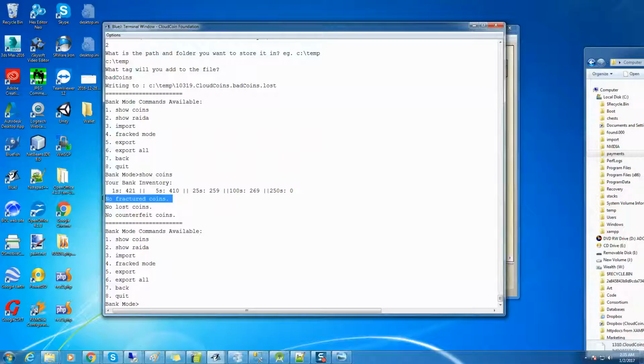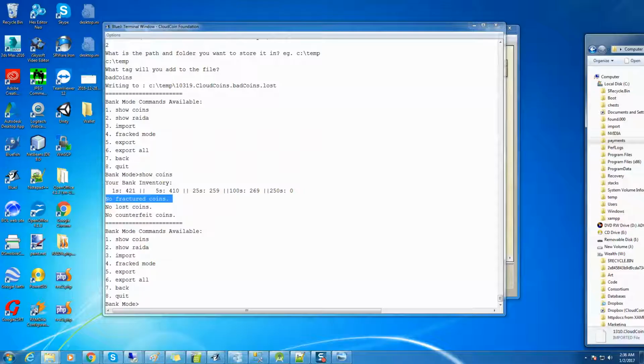Now if I had fractured coins, I could go in and fix those. But like I said, I wouldn't use this as a bank. I would use this just in Foundation mode, and you'll have better banking software here very soon that's specifically designed for being a bank. Let me know if you have any questions or concerns. Thank you very much.